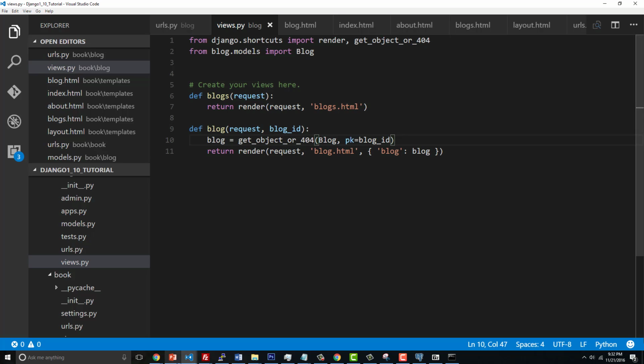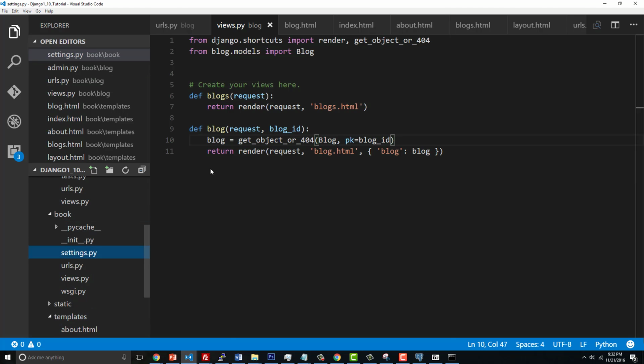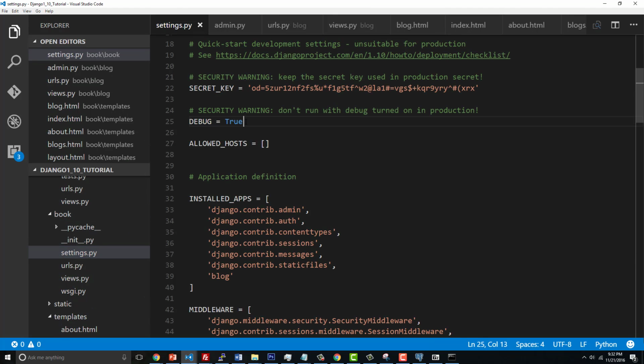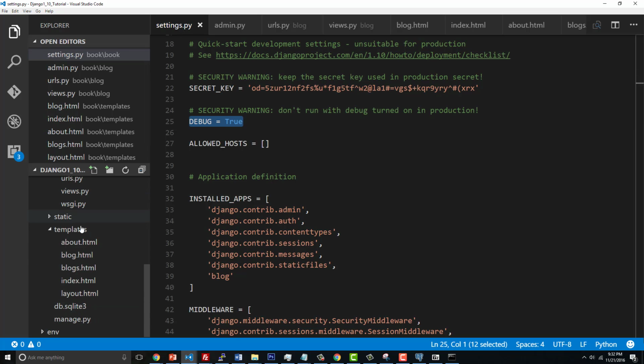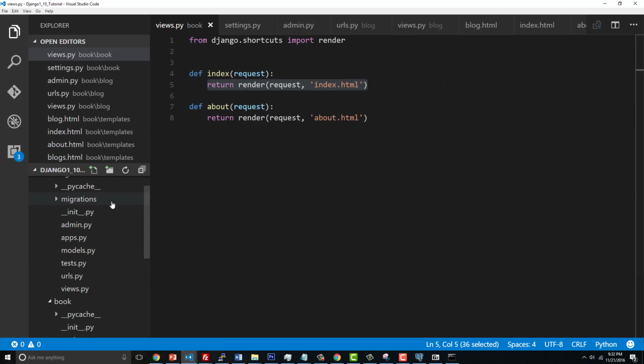Now, one thing to note is that you're not going to actually see that working when you have your settings in debug mode. So if we go to our settings file, it's in debug mode by default. So you're not going to see that working, unfortunately, but that is basically the proper way of querying your database, so that way you don't throw errors.